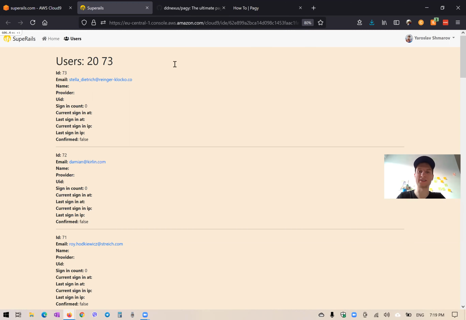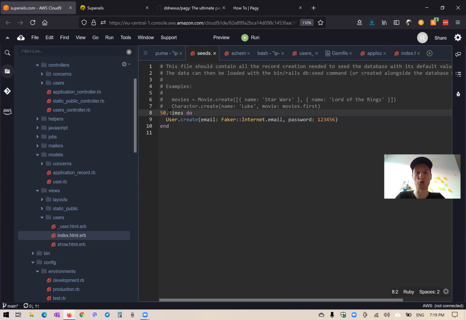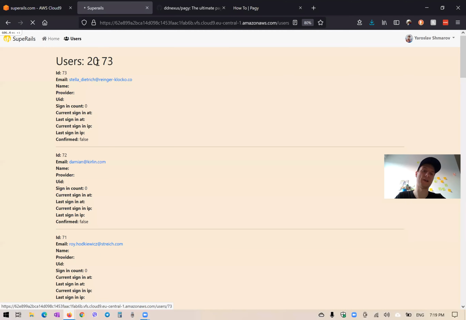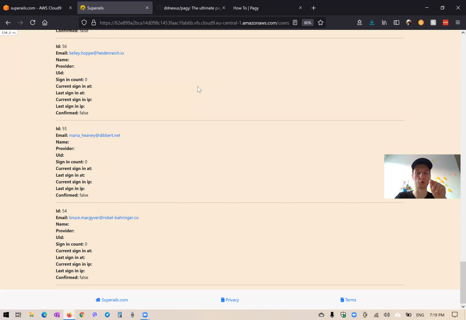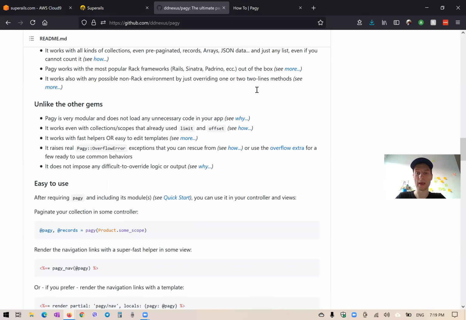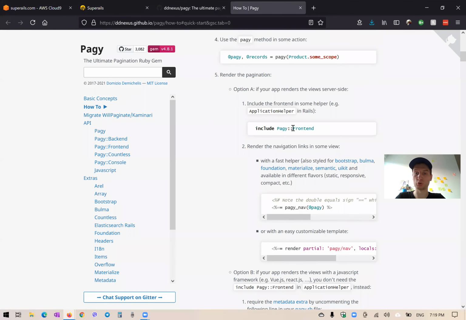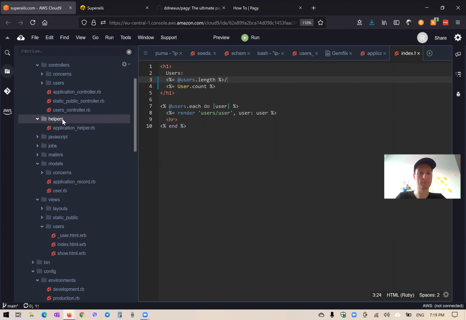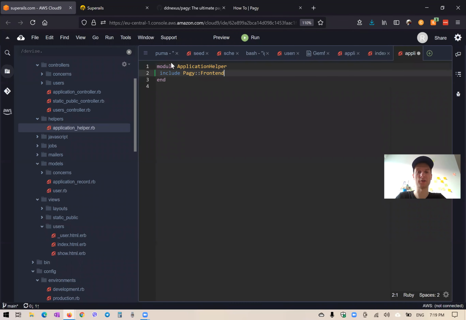Yeah, that's because I ran seeds.rb with 50 additional records. Okay, now just to add some kind of styling, yeah, we see that we have 20 users on our page out of 73 in total. And let's add the pagination so that we can go to previous page, next page, and so on. As seen in the documentation, we need to include Pagy frontend inside our application helper. So going to helpers, application helper, and here we are including Pagy frontend.